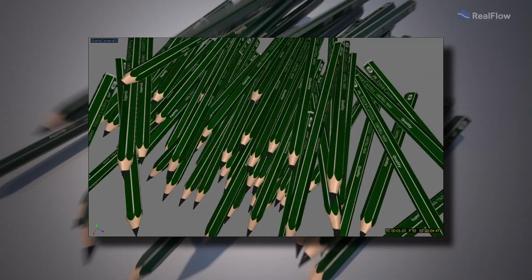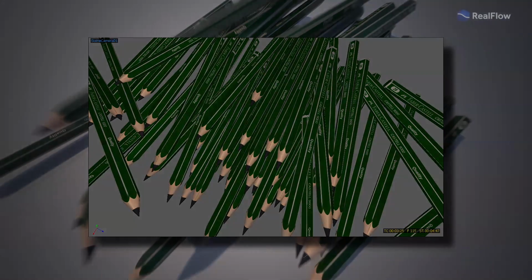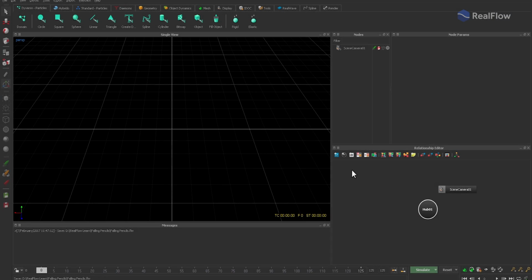Hello and welcome to the Falling Pencils tutorial for RealFlow. In this project we're going to create a simulation with 60 pencils falling down and interacting with a ground object. The pencils have been modeled in a 3D program and will be imported to RealFlow a little later.